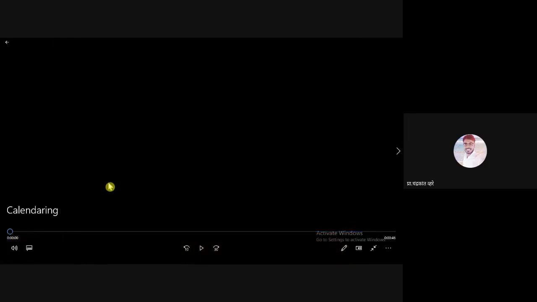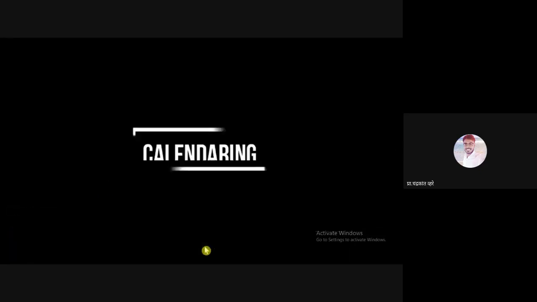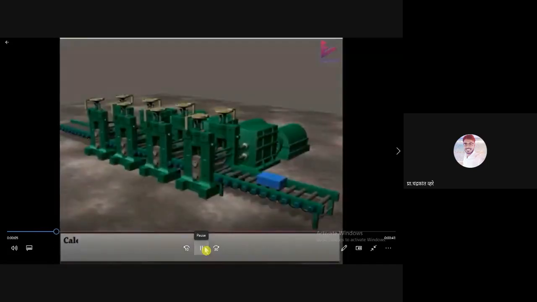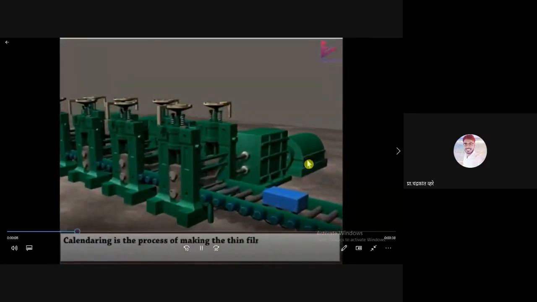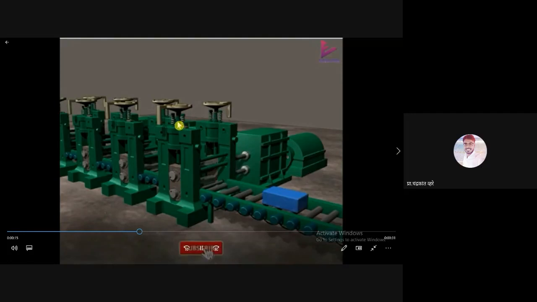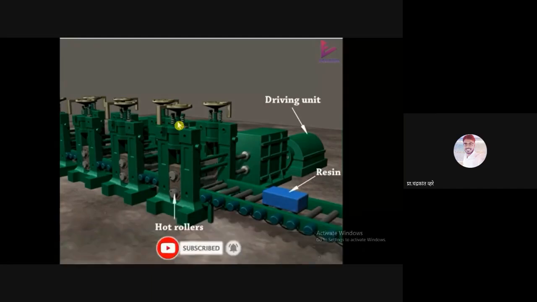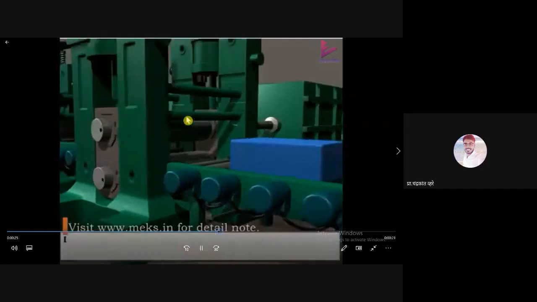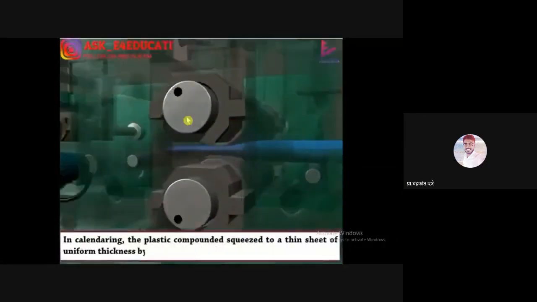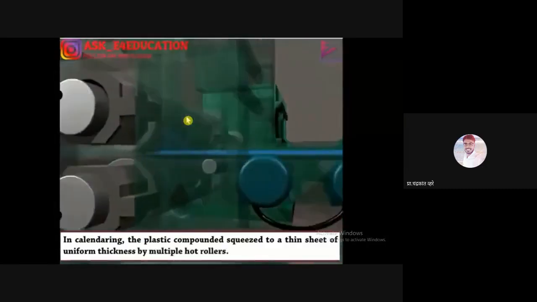Once again, let's see the video. So this is calendering, or we can call it the sheet forming process. This is a motor, and this is the adjustment. Above, you are observing this screw. This screw is for adjustment purposes, like the feed adjustment in a lathe; the same kind of adjustment we have here. So the size gets reduced, again reduced, again reduced.